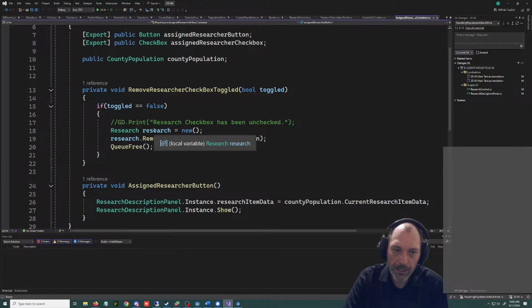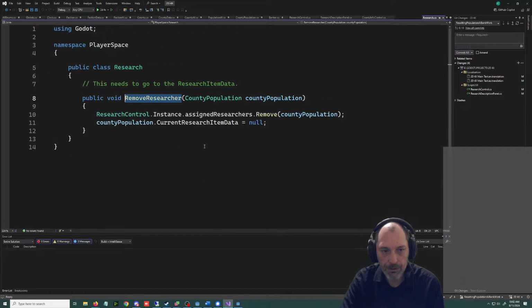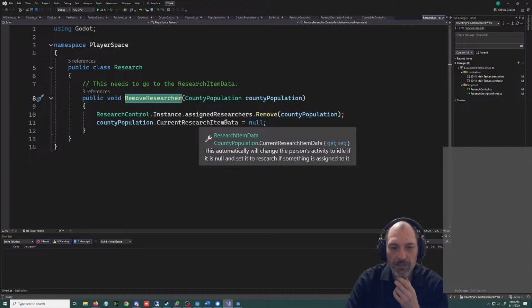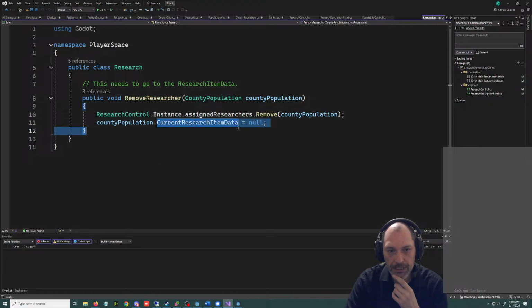So I have a thing called research. It's a public class, probably. I guess we can just hover over. Yeah. And it goes remove research, and then it queue frees itself. Then this sets it to, oh man, that works so well. So this actually is going to set it to idle, which works.